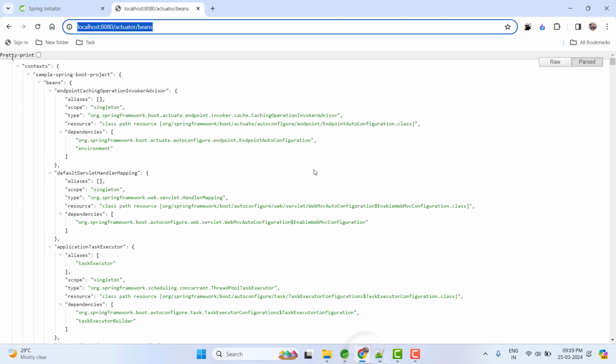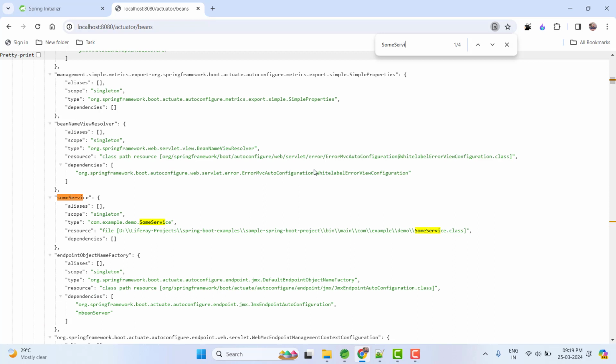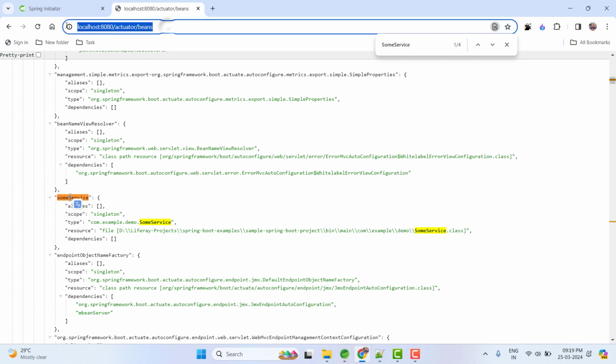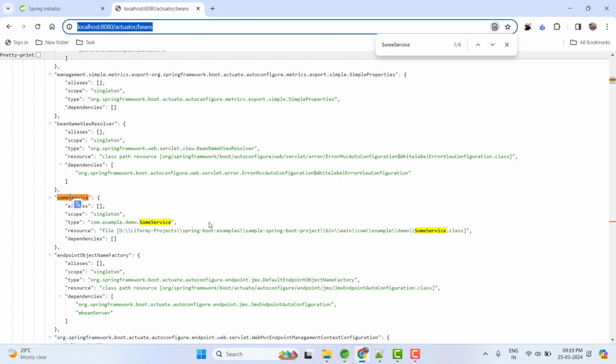So SomeService, okay, this is the bean. After accessing this particular URL, if we don't see these things, then we will not be able to autowire them, because we don't have that particular bean in the Spring context. Anything which is available in our context can only be autowired in our component.